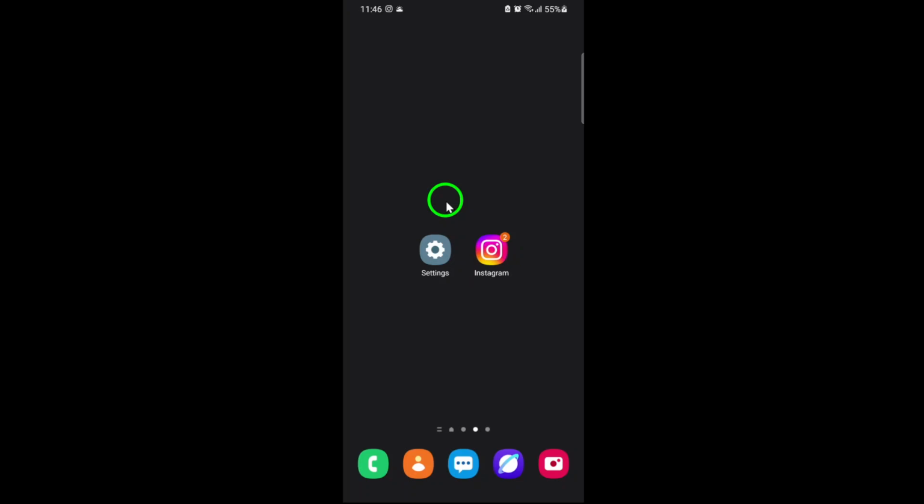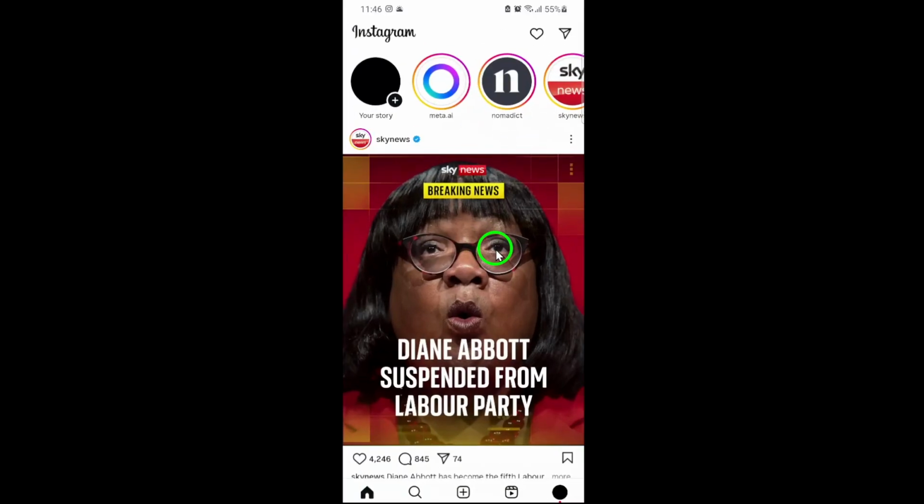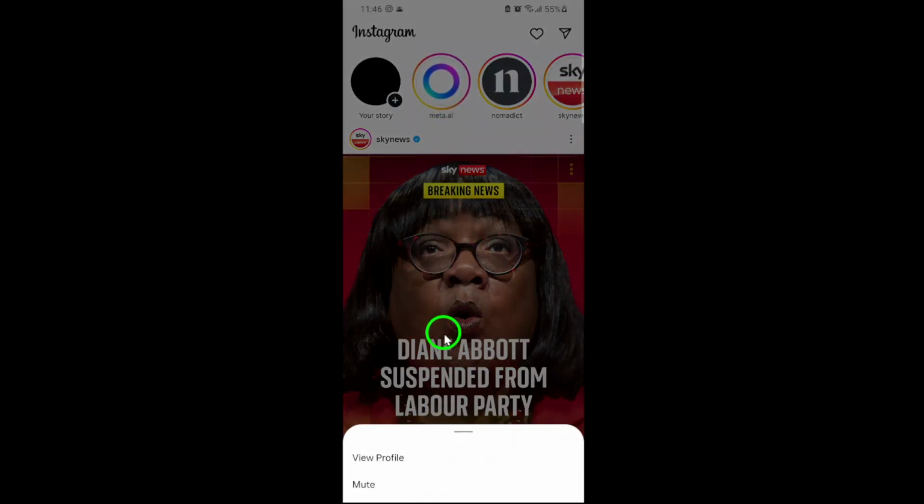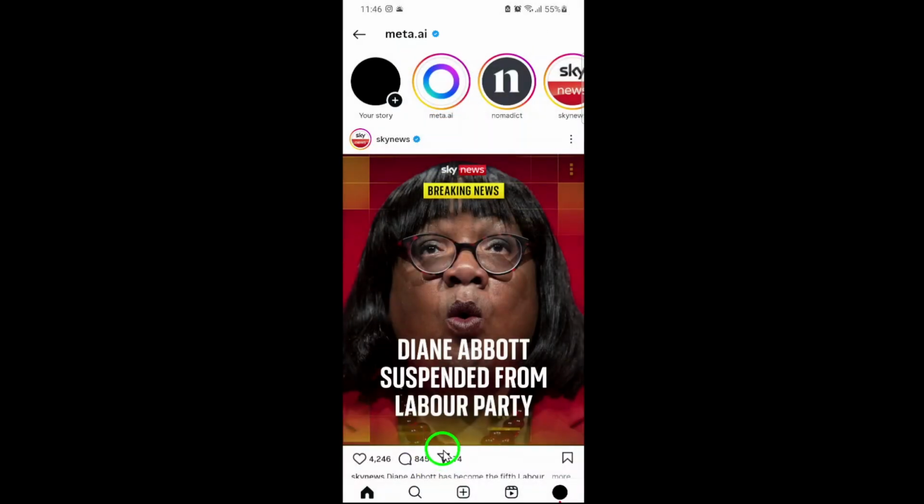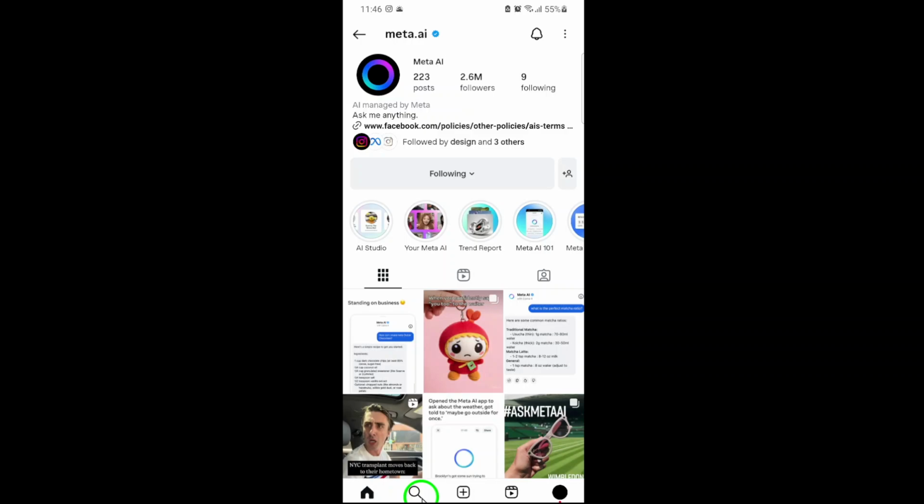First, make sure you have your phone ready and the Instagram app installed. Let's get started. Open the Instagram app and log in if you haven't already. Once you're on your home screen, use the search bar at the top or scroll through your feed to find the profile of the person whose stories you want to unmute. Tap on their profile to open it.